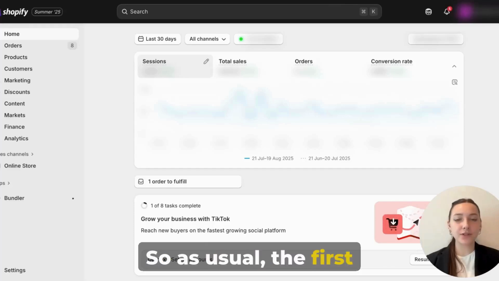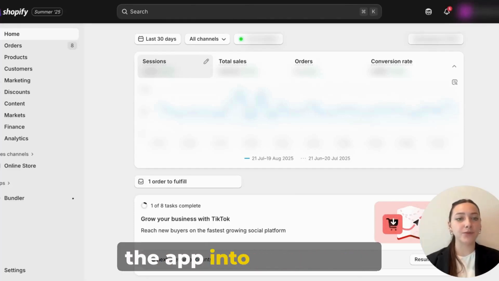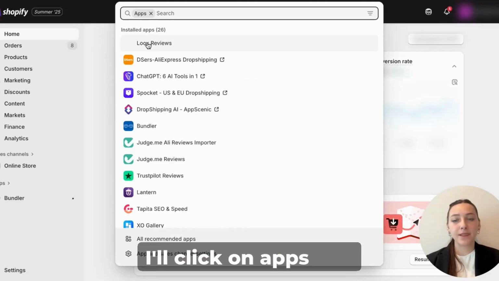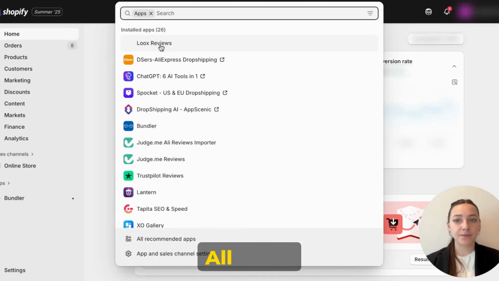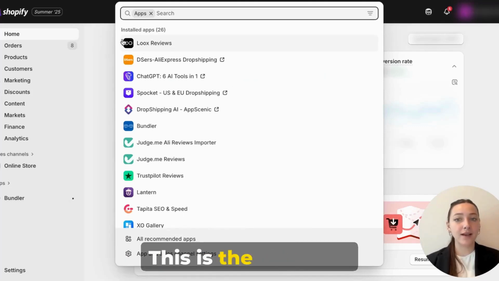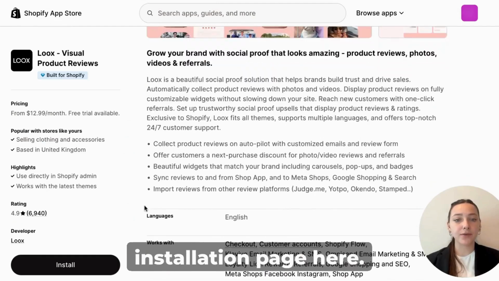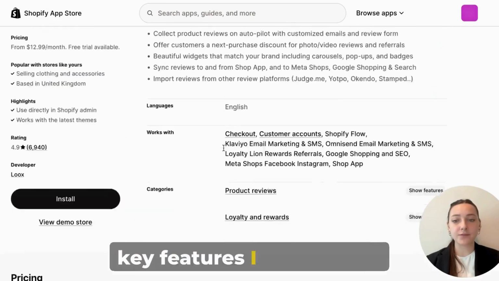All right, so as usual, the first thing we're going to do here is install the app into our Shopify store. So I'm going to come up to this top search bar. I'll click on Apps, and you're going to search for Loox Reviews. All right, this is the icon that you're looking for. Once you click on that, you're going to be brought into Shopify's App Store onto the app's actual installation page. Here you're going to be able to see some of those key features I was talking about.